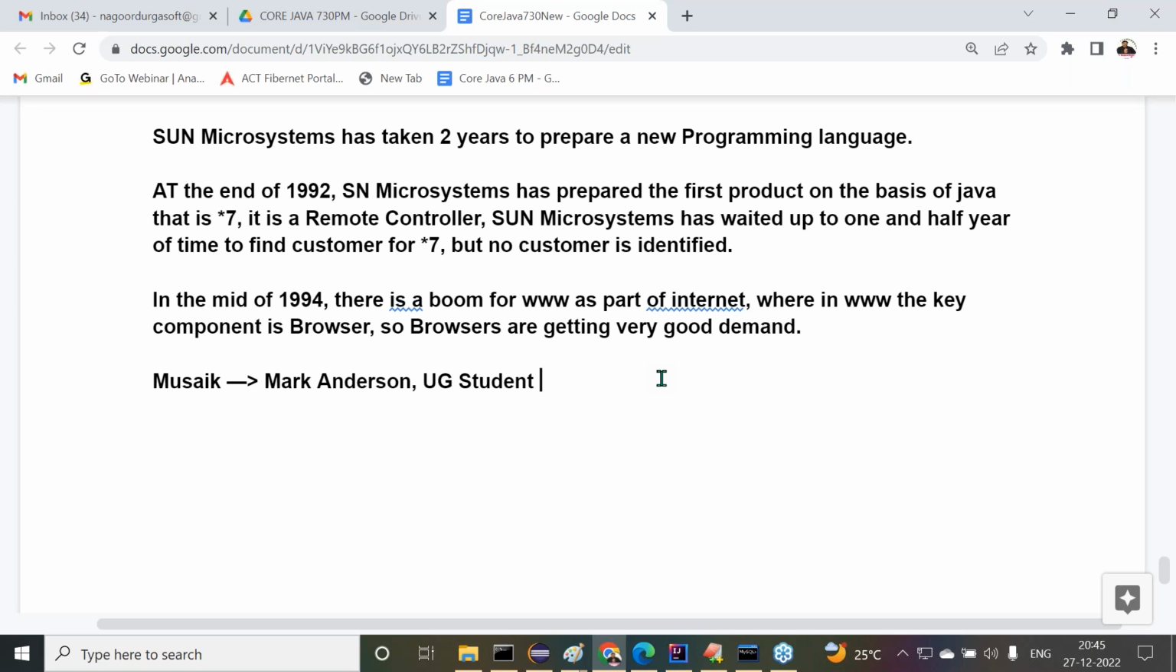Finally, he prepared a browser named Mosaic, which was very famous in the mid of 1994. Sun Microsystems was monitoring all these things. Their product was already a failure, but they identified that a very good boom was available for browsers outside. Then Sun Microsystems immediately thought: why don't we prepare our own browser using the Java programming language? Finally, Jonathan Payne and Patrick Naughton both took responsibility to prepare the browser.